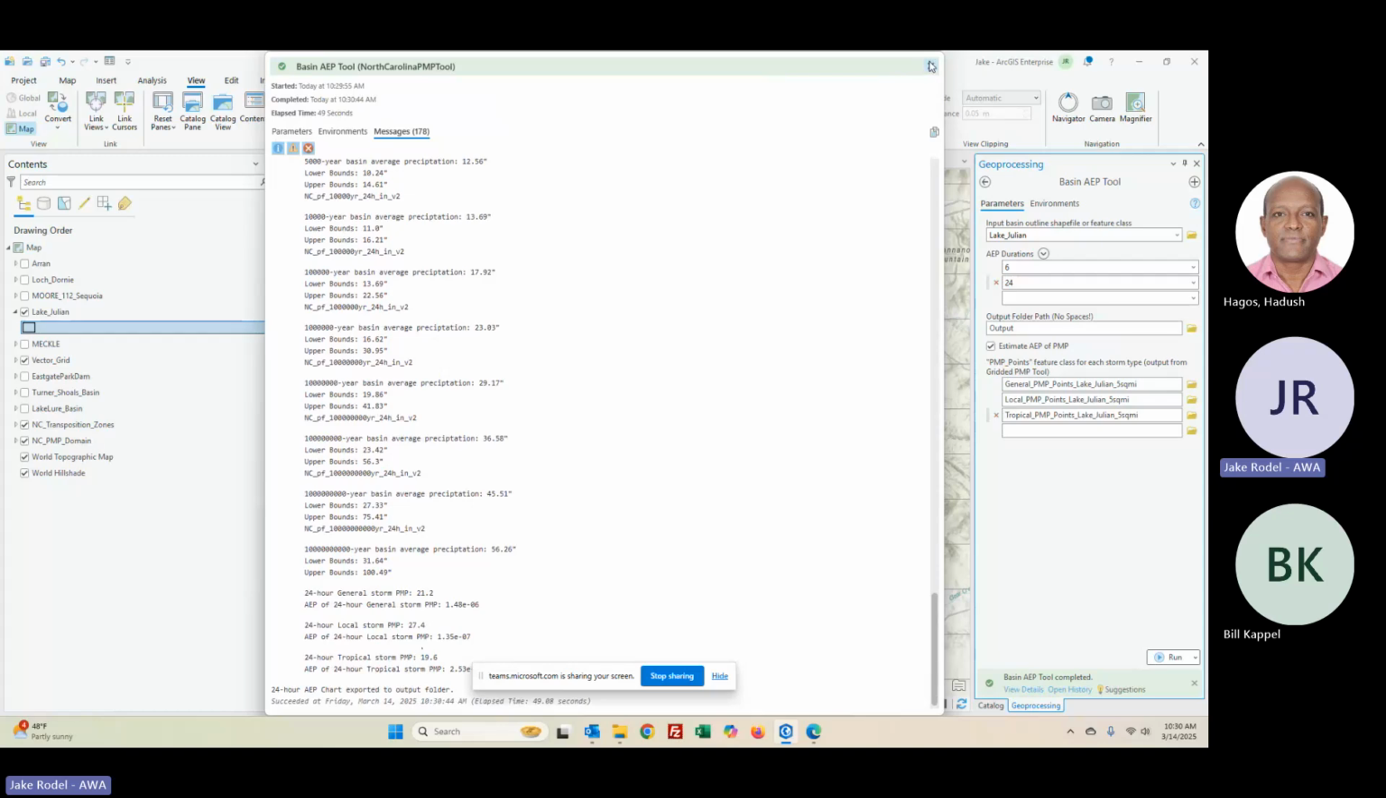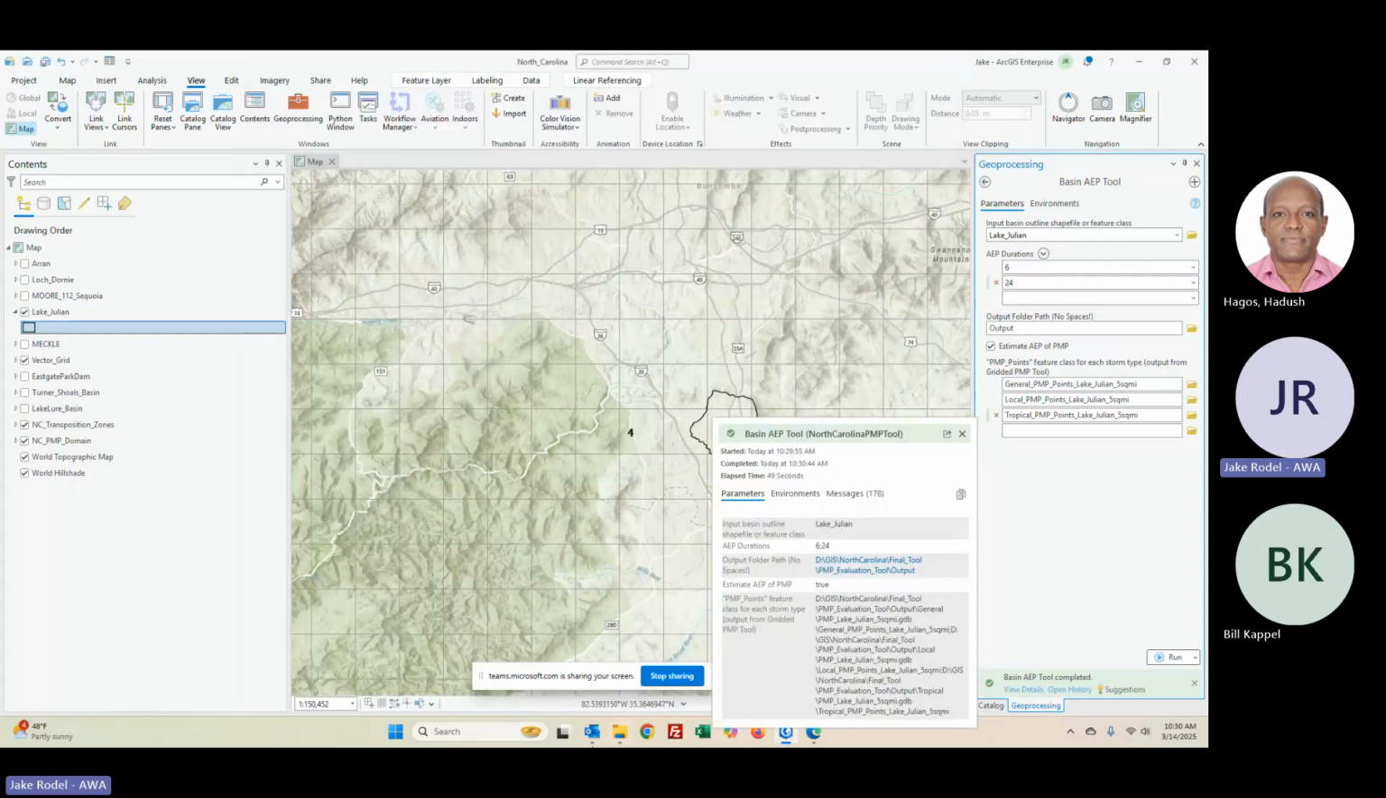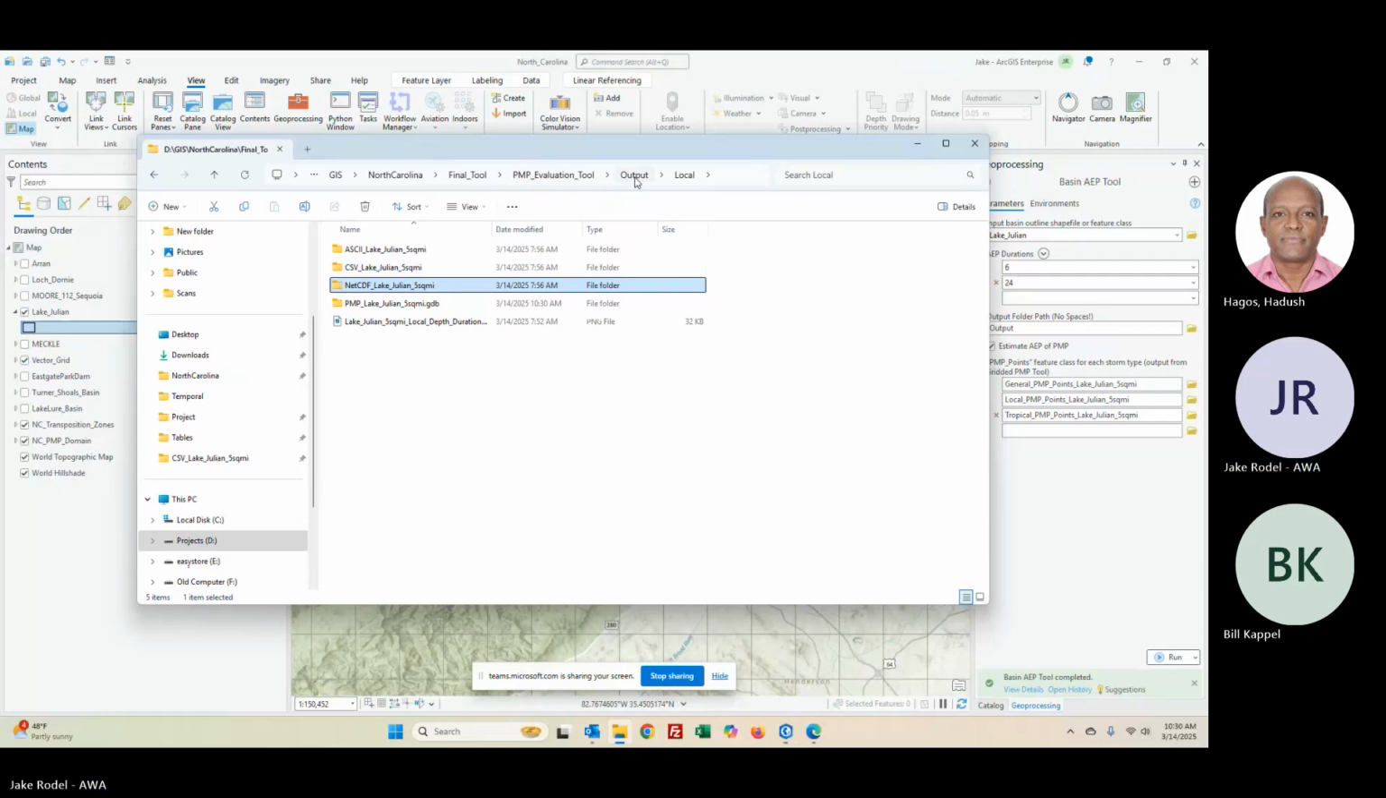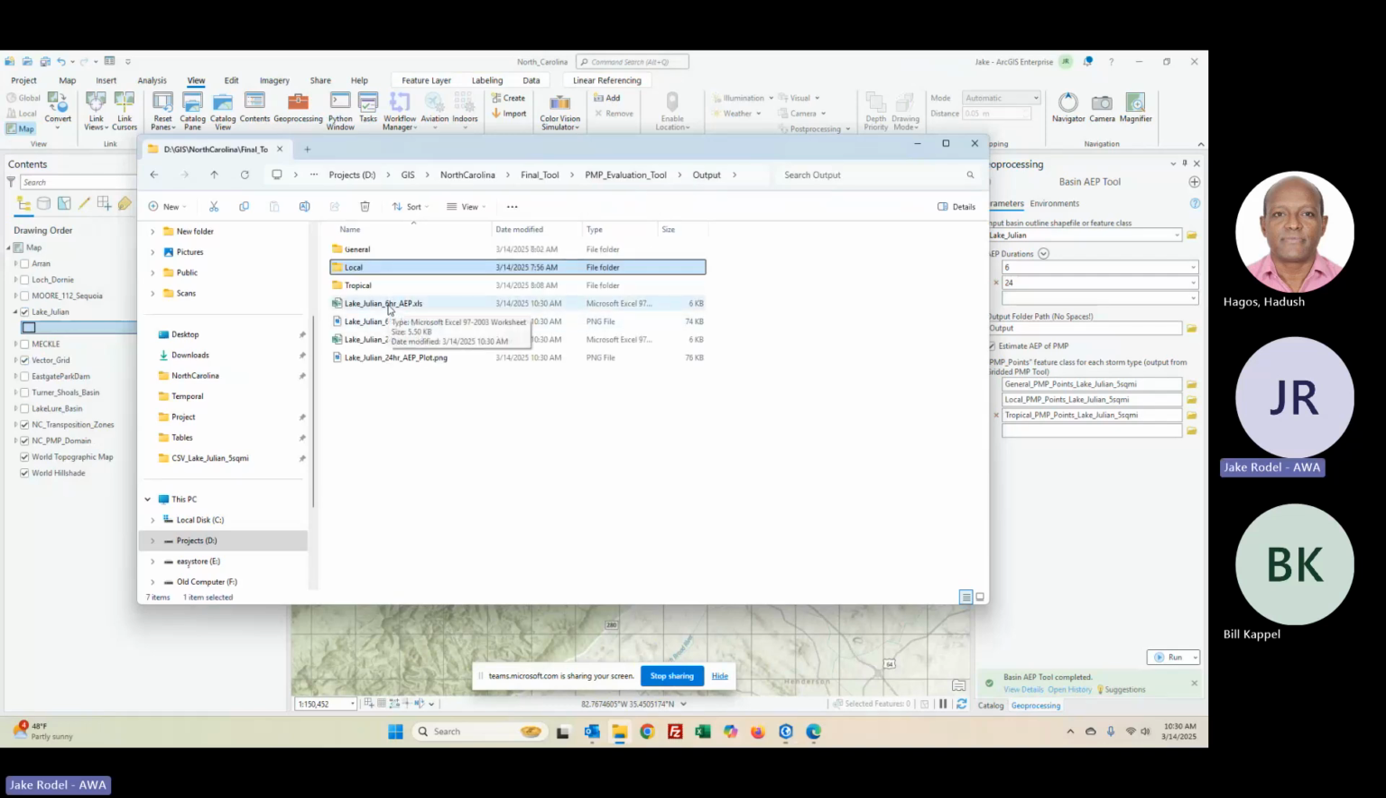And you can save this if you want. Otherwise, we'll just close it out. Go in and look at what we just created. Output folder. So we can see it added this is our PMP output that we created earlier. We can see we chose the same output for this AEP tool, and for each duration, it added an Excel file, and it added a PNG image.